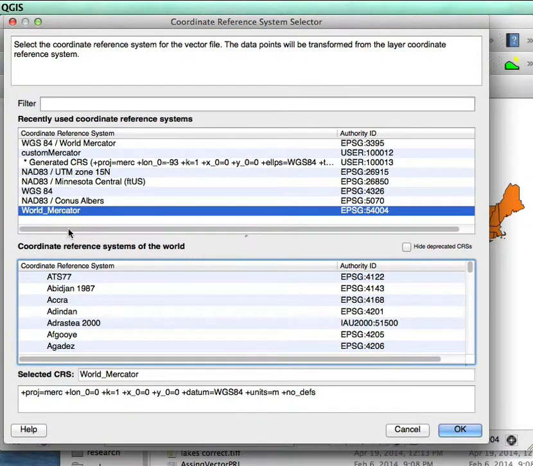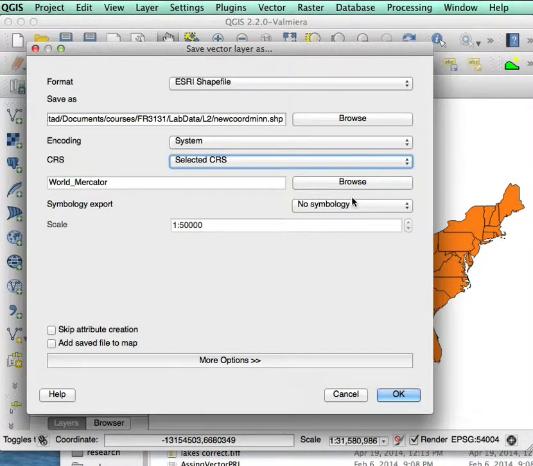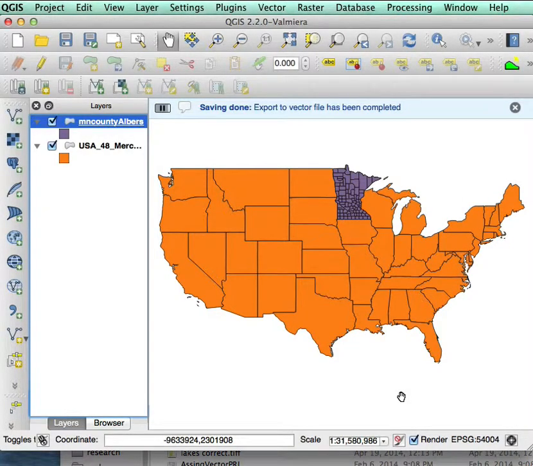So in any event, I use these tools to select the coordinate system, make sure it's selected here and hit OK. And then when I hit OK, because these options are the standard ones, it will save a copy of these data, and this new coord min will have the world Mercator. So I'm going to output my Minnesota in a world Mercator coordinate system. So I'll hit OK here.